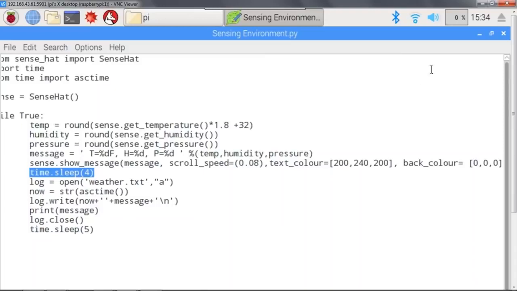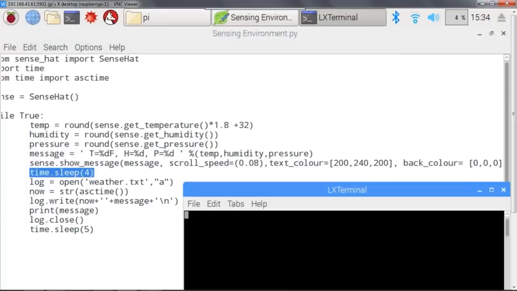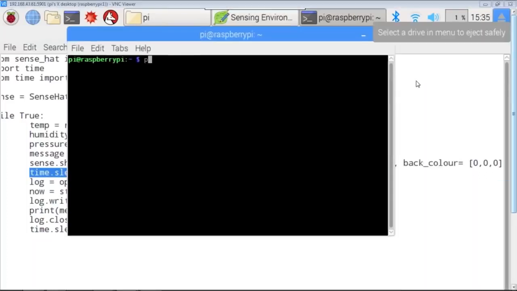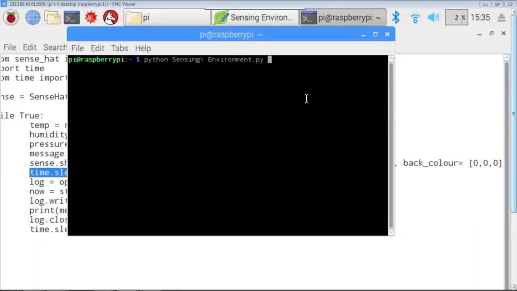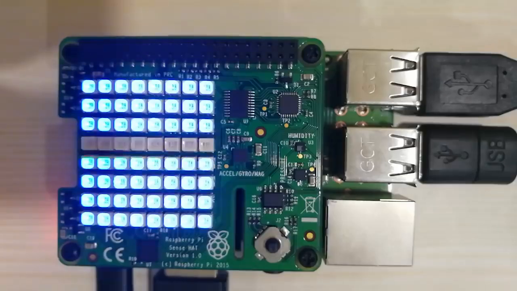Okay, I hope you guys are clear with this because I'm going to go on to execute this program. So let me open my console. Here let me write the command for executing a Python program, and it's very simple. It's just python followed by the file name. In our case it's sensing environment. So let me execute this.